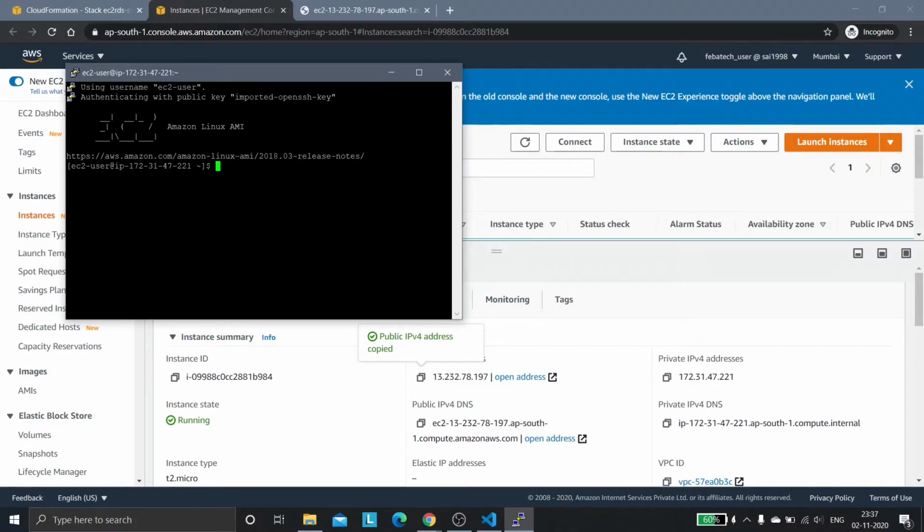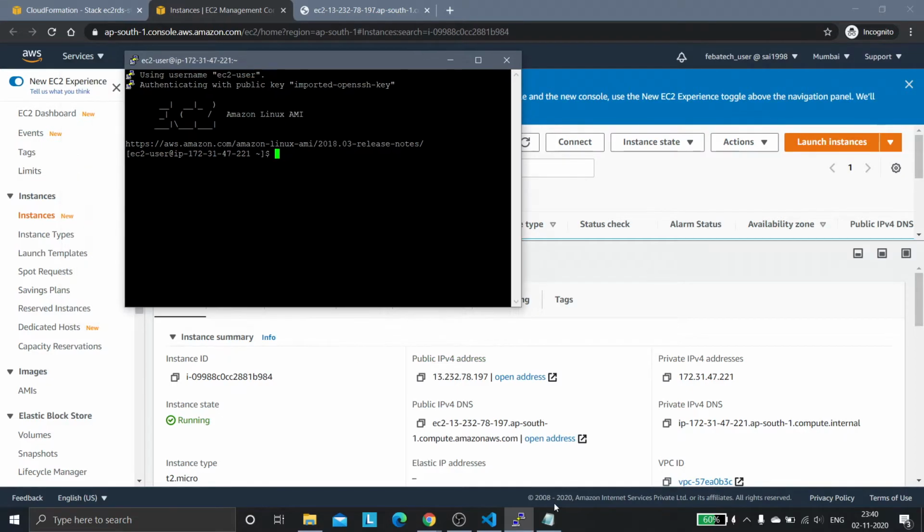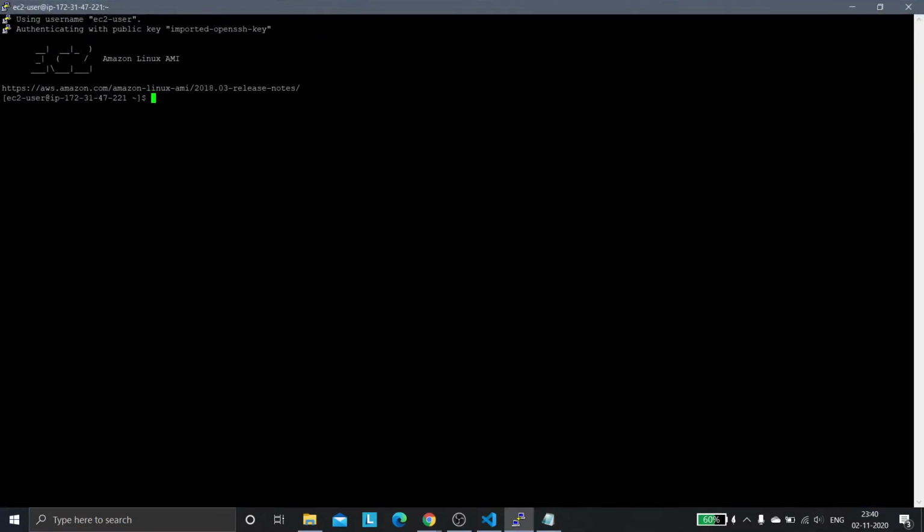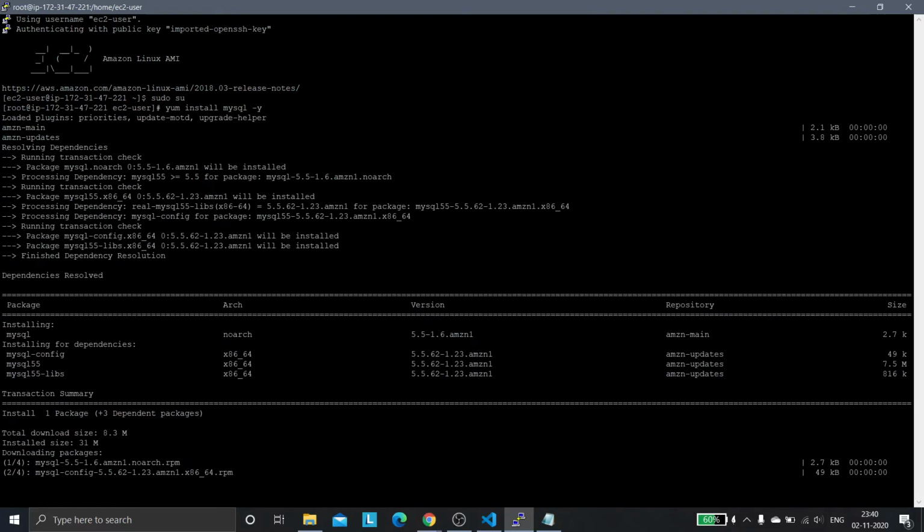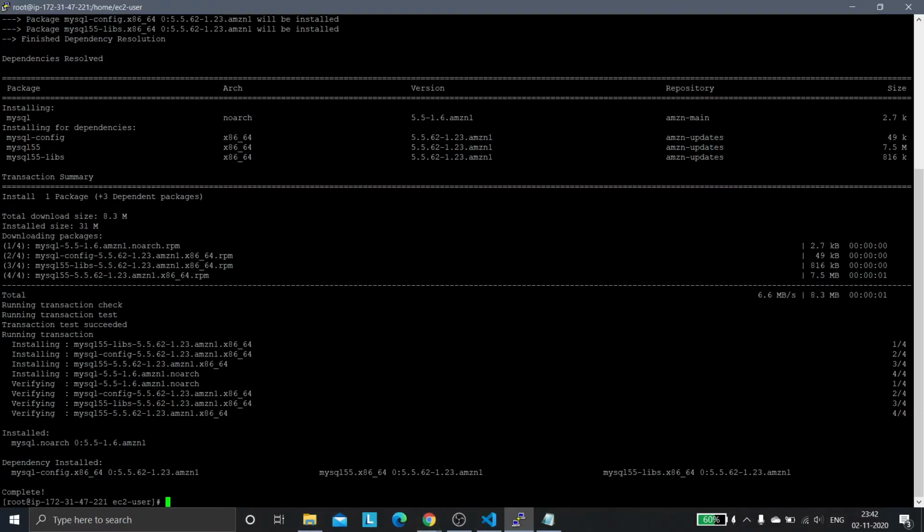The next thing that we will do is try connecting to the RDS instance from this EC2 instance. So I'll install MySQL in this EC2 instance. MySQL has been successfully installed in this EC2 instance, I mean the MySQL client.